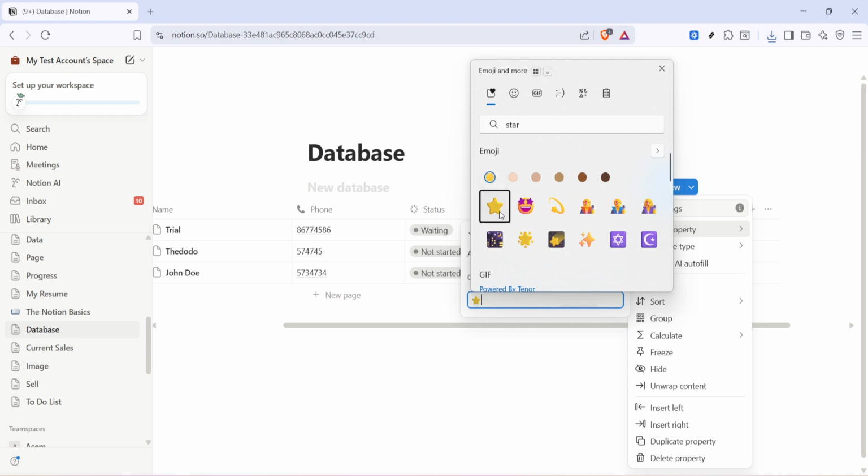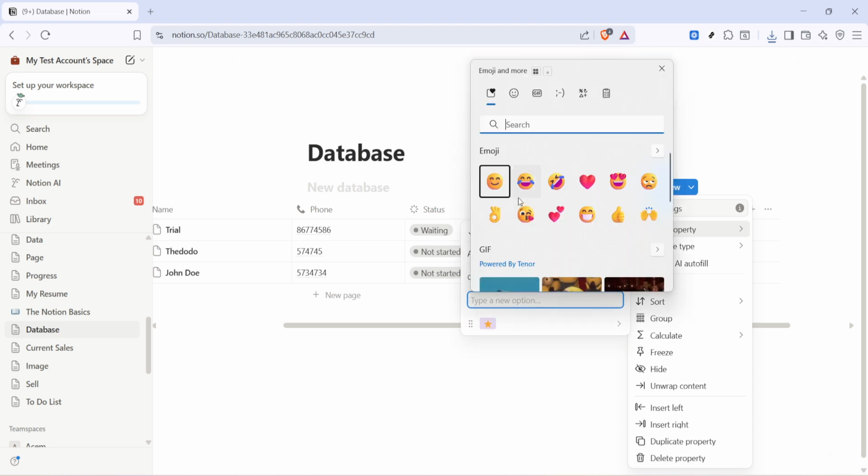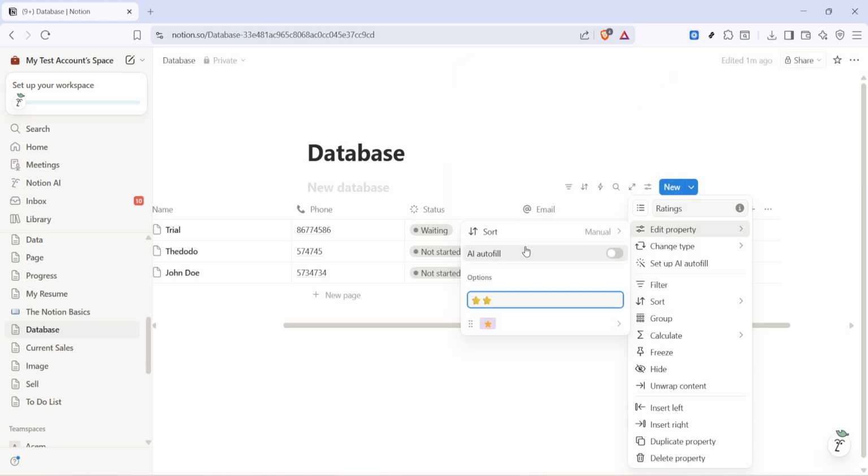Create one option at a time. Start with a single star, then 2 stars, then 3, 4, and 5. Each of these should be its own option in the multi-select list. If you like, you can assign distinct colors to each option to make them pop, but the default look is already clear and readable. Once your options are set, you can use them on any row.